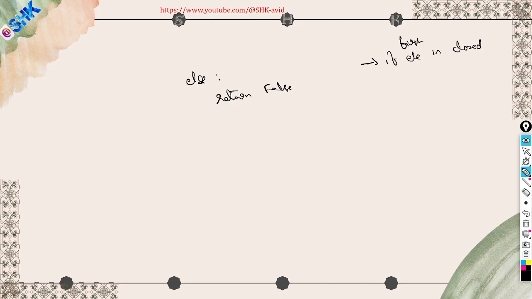Suppose all the valid pairs are checked, and before returning true, we will check whether the stack is empty or not. So then we'll write if stack, that means if elements are present in the stack, we are going to return false. If the stack is empty, then we are going to return true. So this is the program.